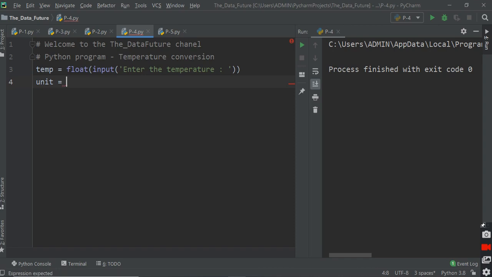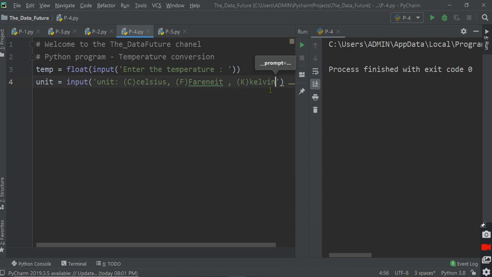Now once the temperature is entered, you have to give the input as a unit. So unit is equal to input, and you have to put the unit. If it is capital C, it's Celsius. If it is capital F, it's Fahrenheit. And if it is capital K, it's Kelvin. No issues. So that unit you have to take from the user.